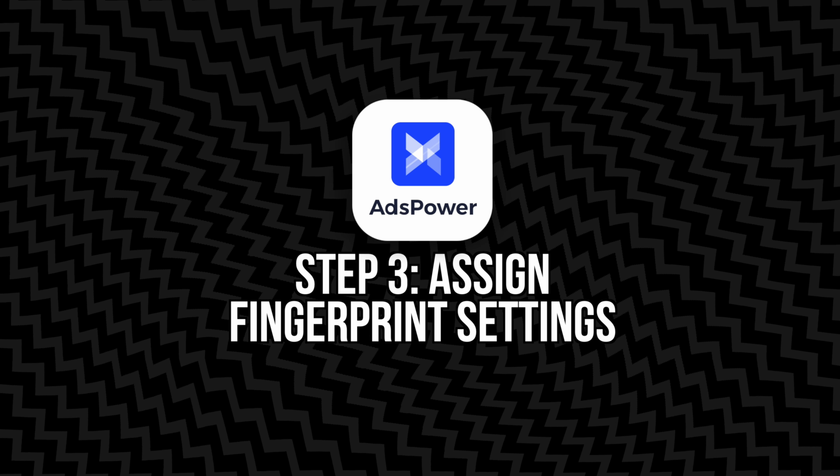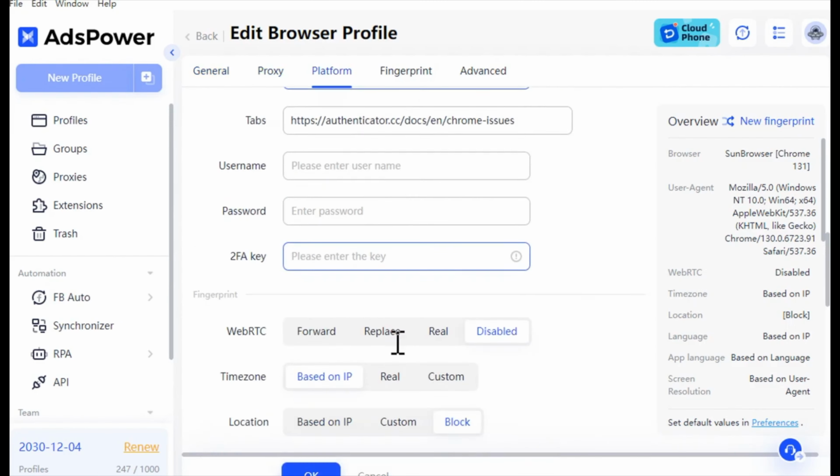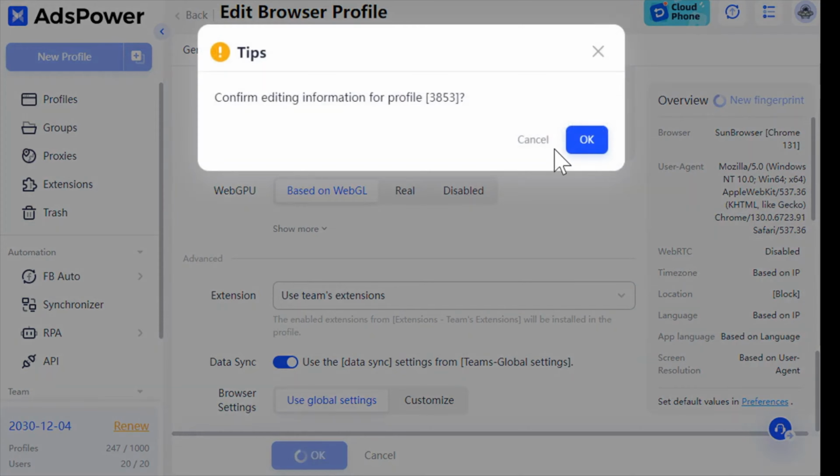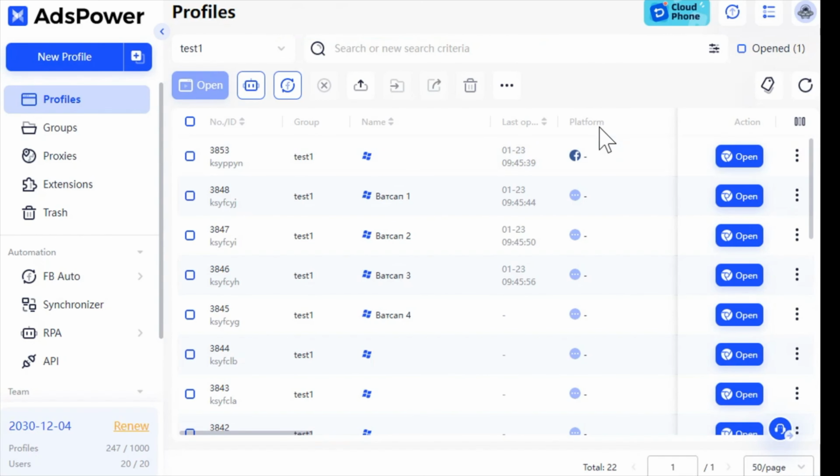Step number 3 is to assign fingerprint settings. So AdsPower will auto-generate a digital footprint for the profile, things like time zone, user agent, language, and more. You can manually adjust any of these if needed, but for most people, the default settings are safe and effective. The goal here is to make the browser environment look like it's running on a real unique device.